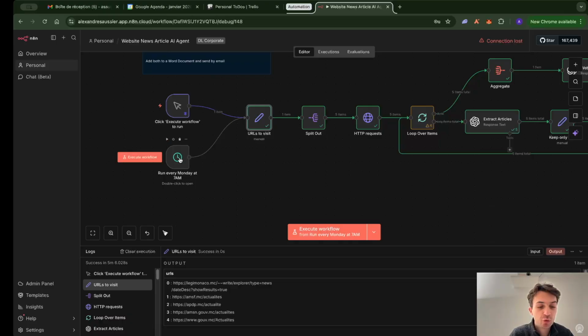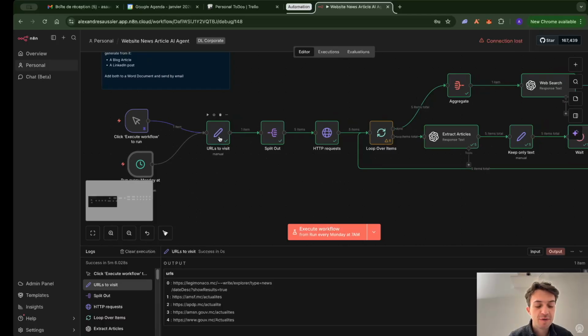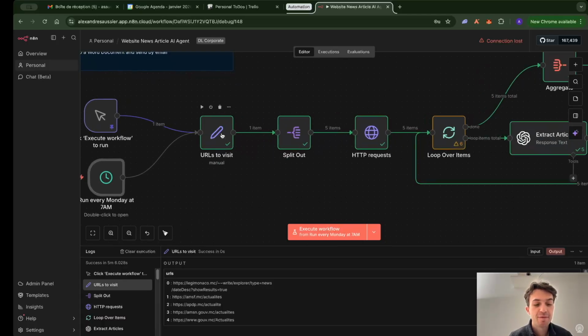So we start with the trigger node here. What does that mean? Basically, we're telling the AI agent to run at specific times, specifically on Mondays at 7 a.m. Next, URLs to visit. In this node here, I'm specifying a list of 5 websites where my customer gets their news from. It's legal news, keep in mind.